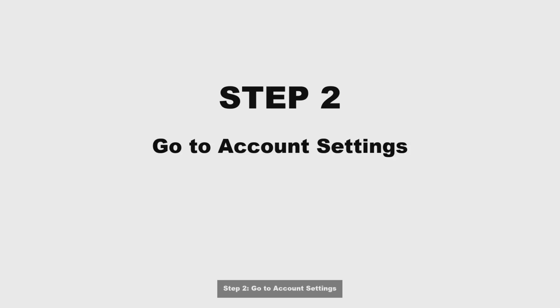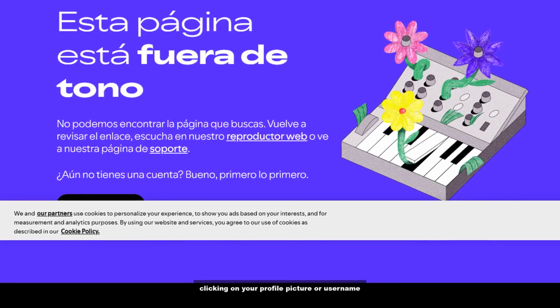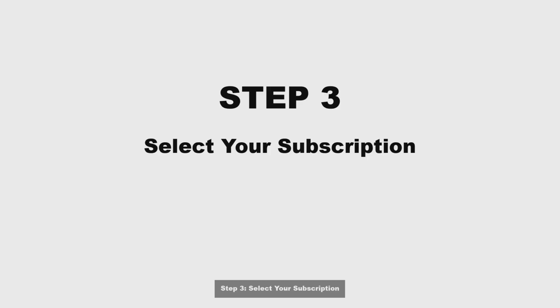Step 2. Go to Account Settings. Once logged in, navigate to your account settings. You can usually find this option by clicking on your profile picture or username in the top right corner of the page.